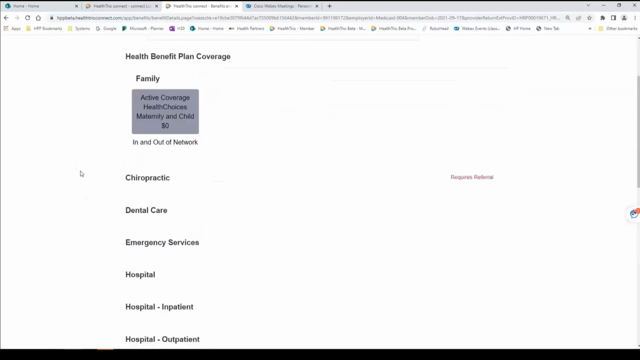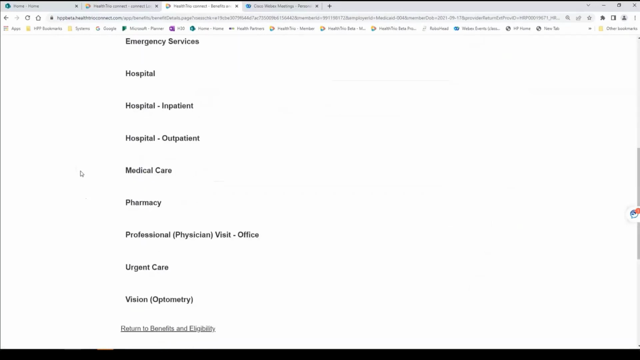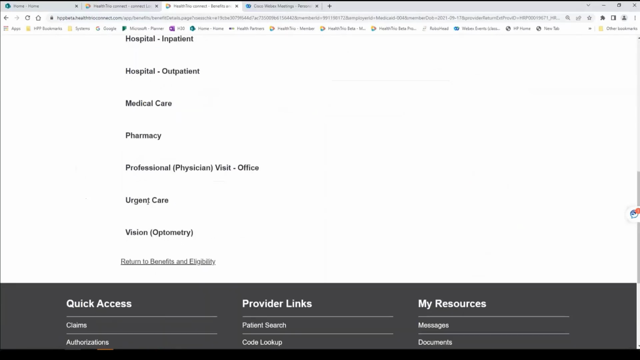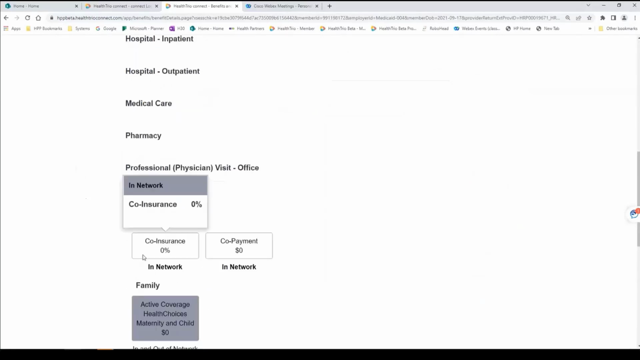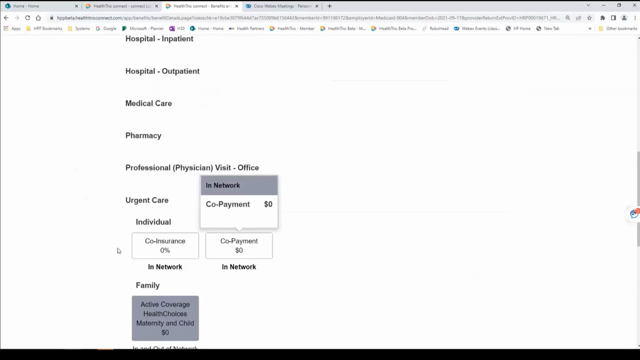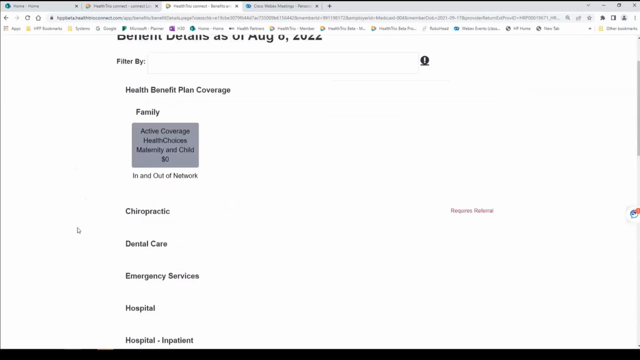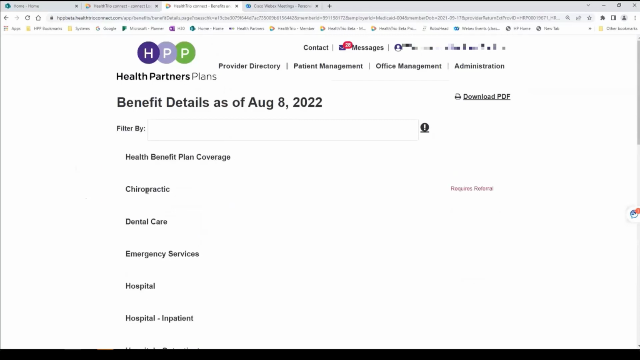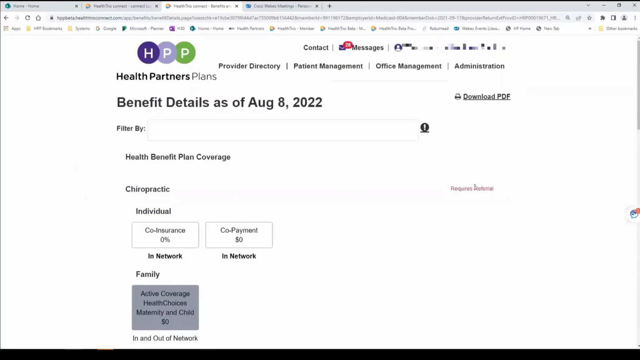As you see when I scroll down, there are quite a few more that were not listed previously. Once again, when you click on those, they will expand and you'll find additional information, and you can also hover over the boxes. Then you will also see on different options, it'll let you know if a referral is required or not. You also have the ability to download a PDF by making the selection here as well.